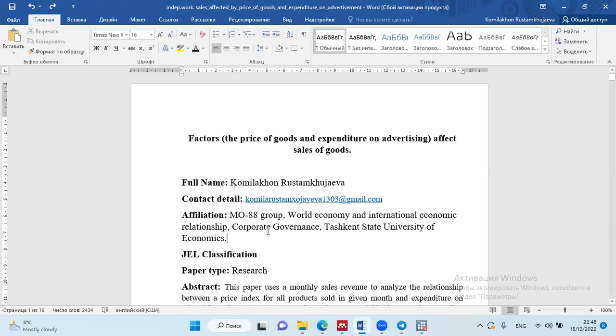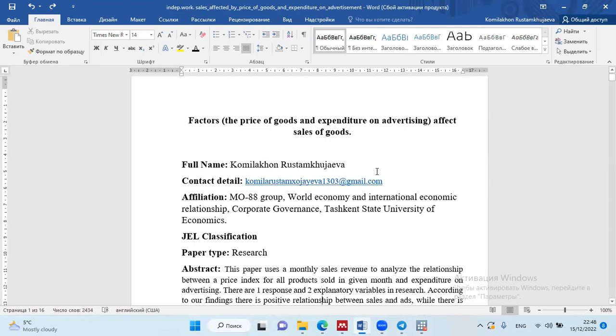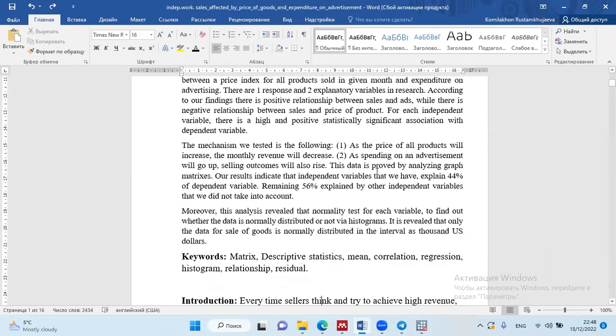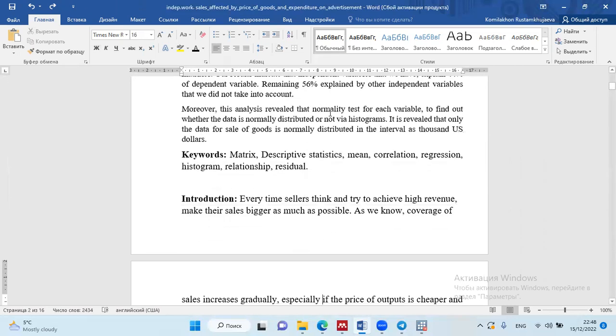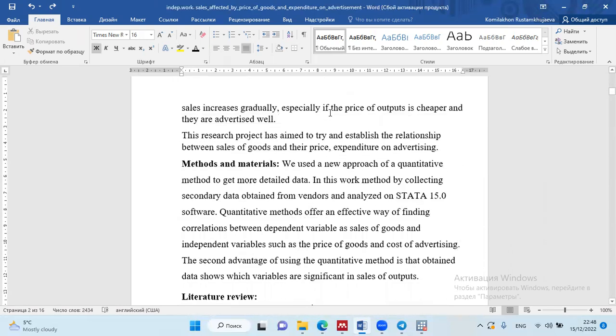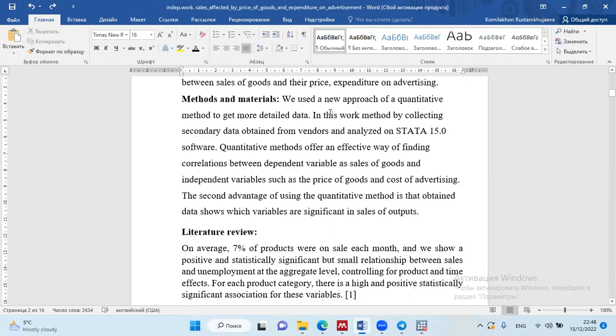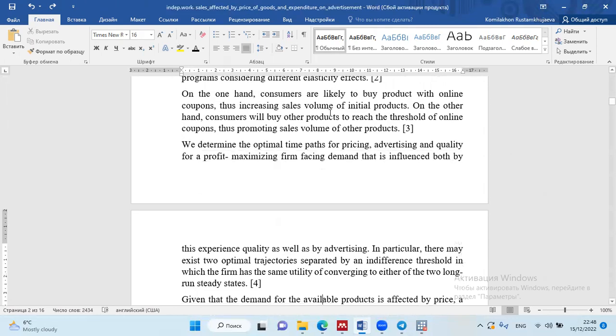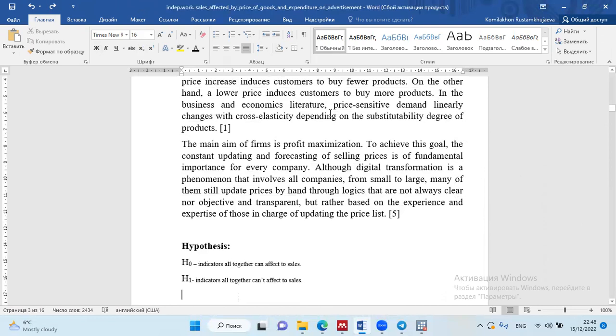Firstly, it's the title of my research, and you can see the full name, contact detail, abstract. In abstract, I wrote down the short and very crucial information of my results, like new findings, new results, and here we can see the keywords and introduction of my research paper, and methods and materials and literature review. In the next part of my speech, I'll explain how we can get a literature review and references for our research at international level.